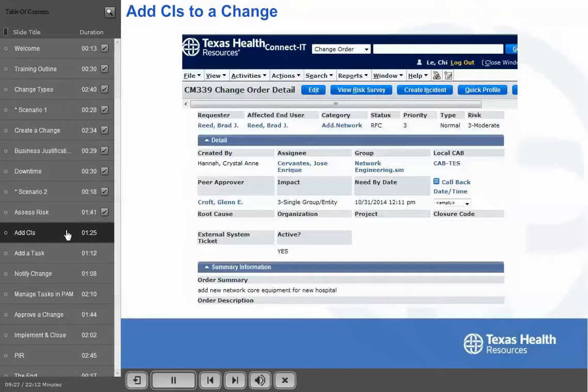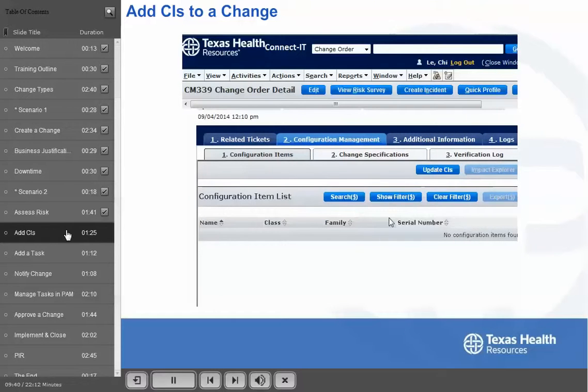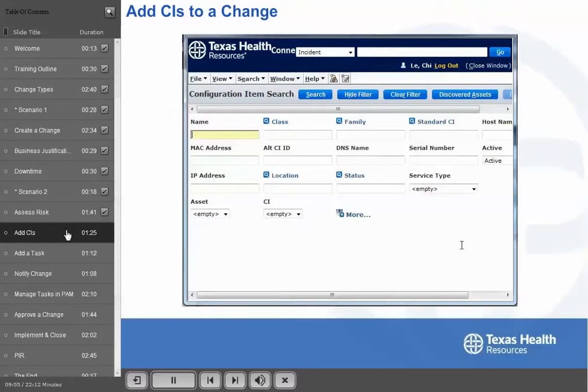Each request for change must include at least one configuration item. To add impacted CIs to the Open Change Order, scroll to the bottom of the page and click the tab labeled Configuration Management. Then, click the tab labeled Configuration Items. Next, click the blue button labeled Update CIs. This opens the Configuration Item search window.